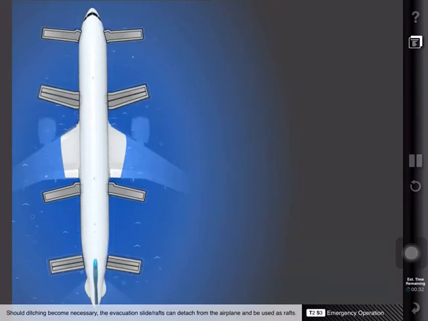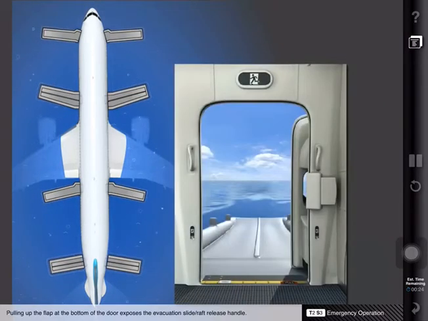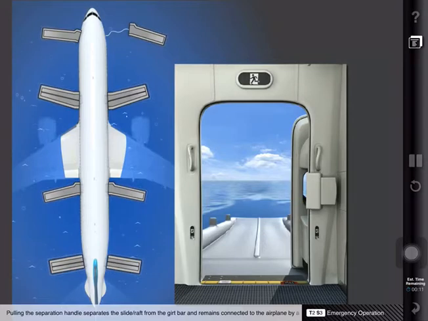Should ditching become necessary, the evacuation slide rafts can detach from the airplane and be used as rafts. Pulling up the flap at the bottom of the door exposes the evacuation slide raft release handle. Pulling the separation handle separates the slide raft from the girt bar. The slide raft remains connected to the airplane by a mooring line. Each slide raft contains a knife near the mooring line to separate the raft from the airplane.